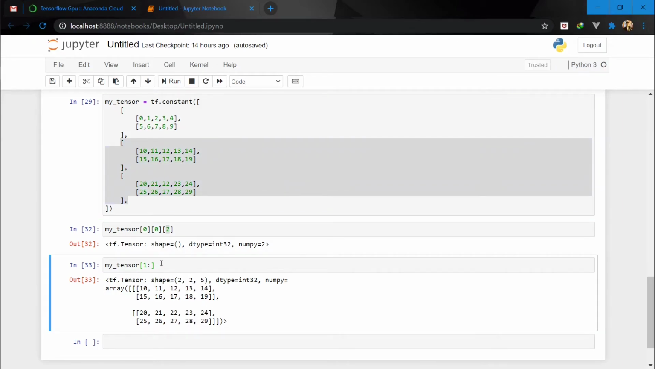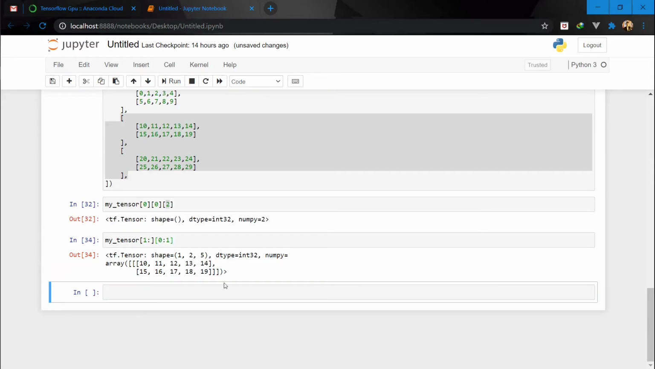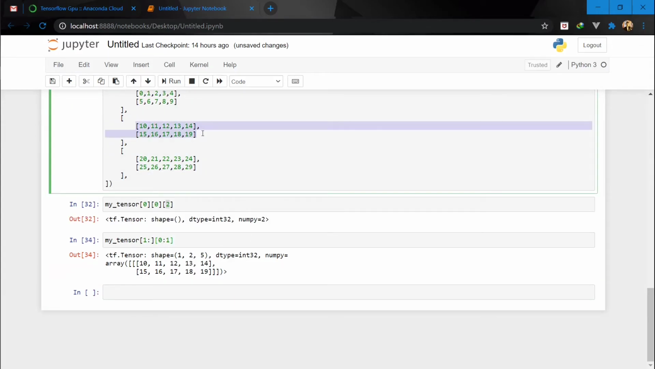Okay, so the slicing is quite similar to the NumPy library, and if you know how to do slicing in NumPy or even in Python, then this should be easy. So if you wanted to slice further, you can add another square bracket and then enter your index. So if I say 0 and stop at 1, that will return me the second array that was over here. So this is quite easy and it's similar to Python.